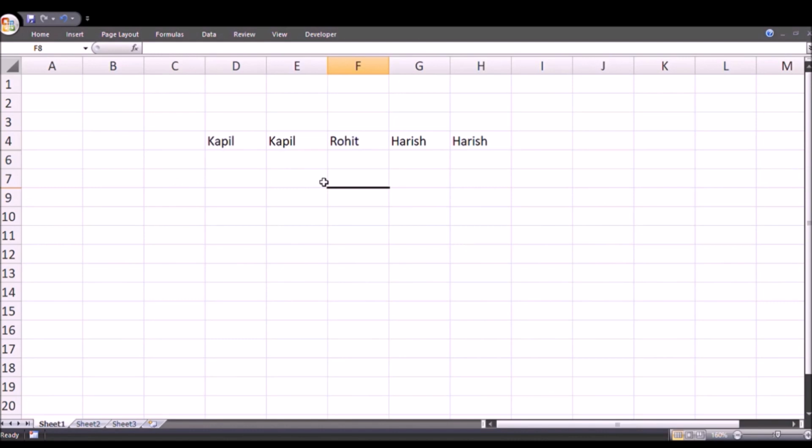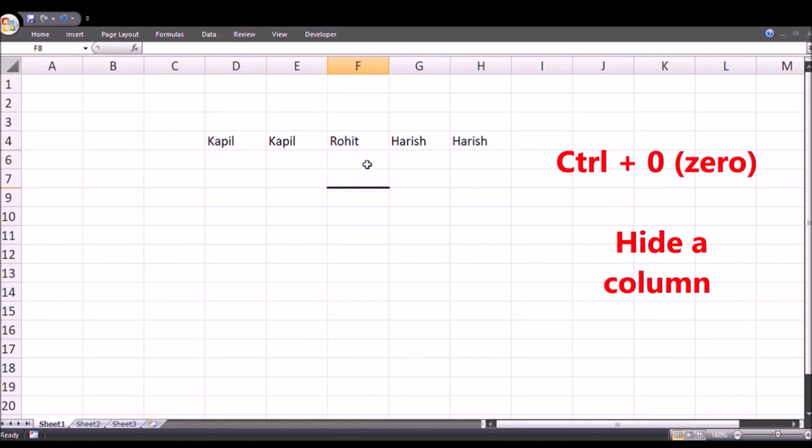In a similar way, if I want to hide a column, I just have to press Ctrl plus 0. I want to hide column E, so I will press Ctrl plus 0. After D, E is missing, E is hidden and F is coming. In a similar way, if I want to hide column G, again Ctrl plus 0. After F, G is missing and H is coming.